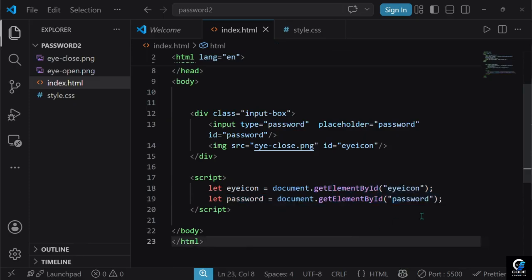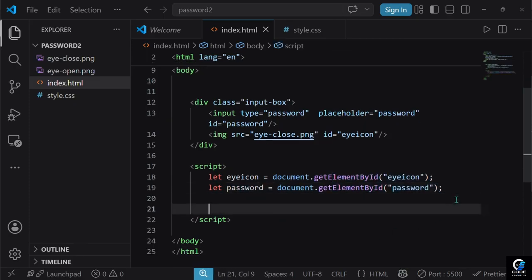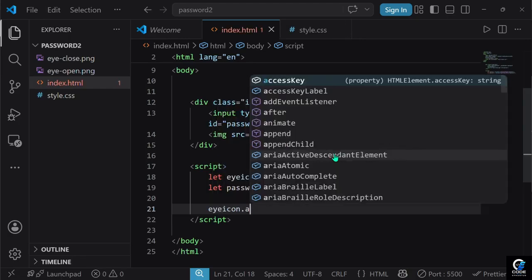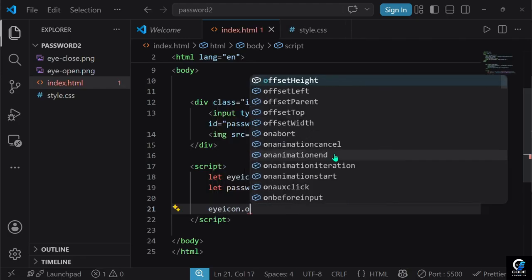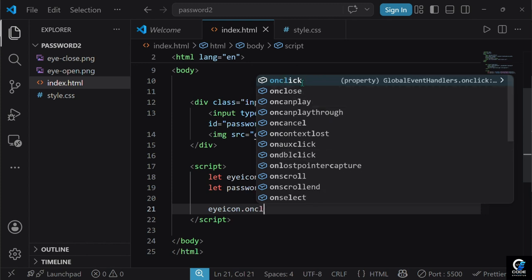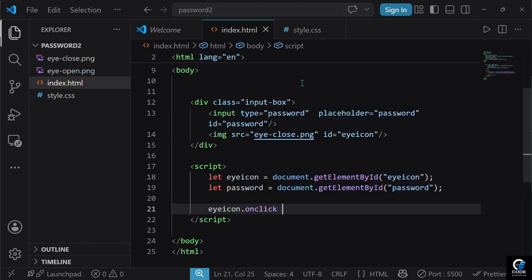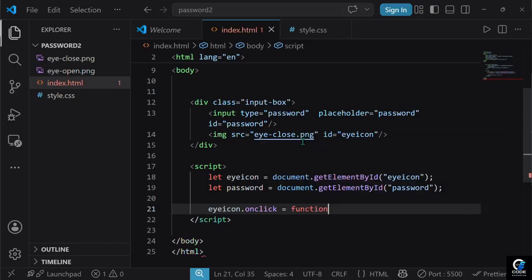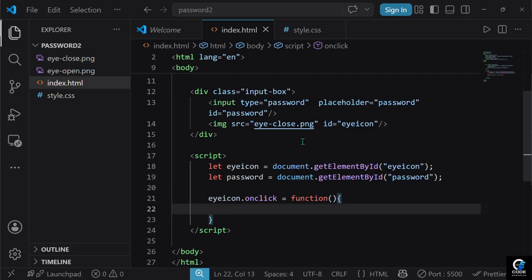After that, we have to add the click feature on the icon. So here we will add icon.onclick equal to function. Now whenever we click on the icon, it will call this function, and whatever code is written in this function will be executed.